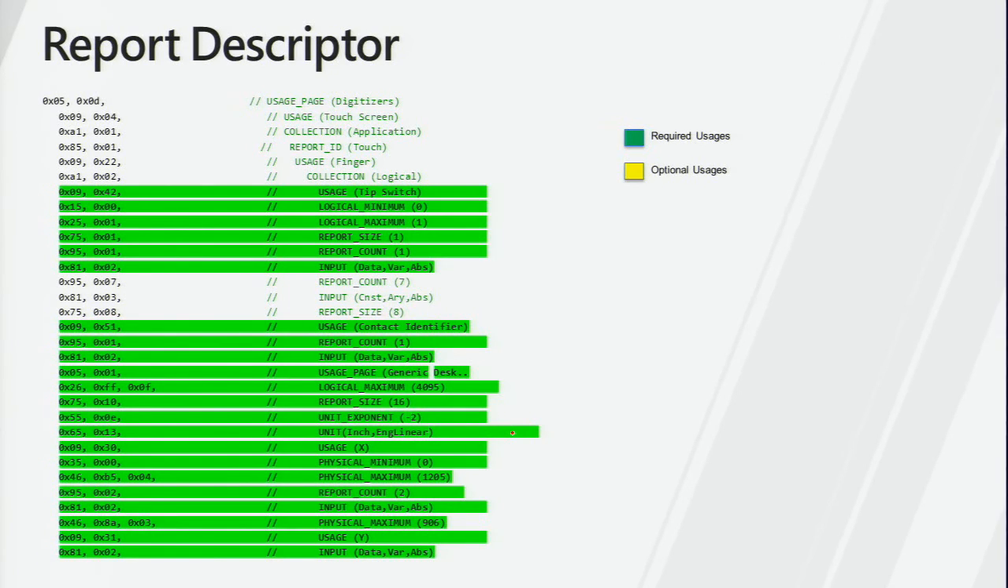The local items are also attributes of the main items, but the difference between a global item and a local item is that a local item doesn't go along with each main item. A global item will stay the same till you change it. A local item just sticks with the current main item, and it needs to be re-specified when you want to write in a new main item.